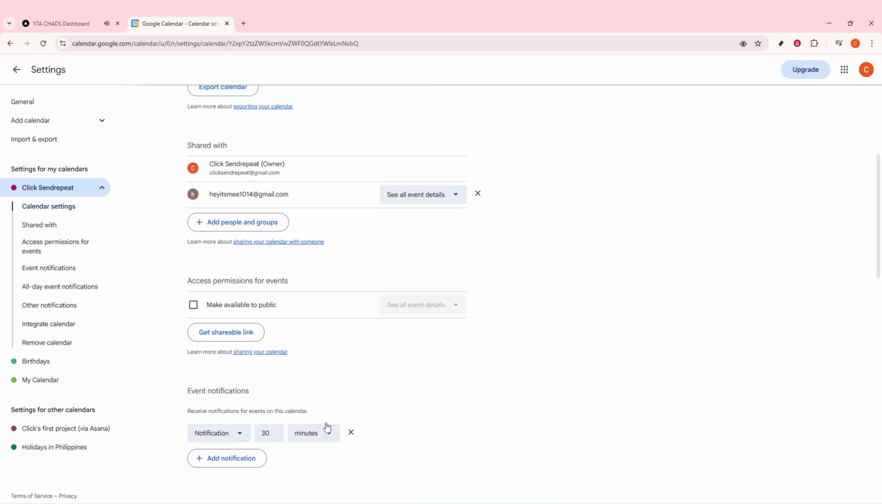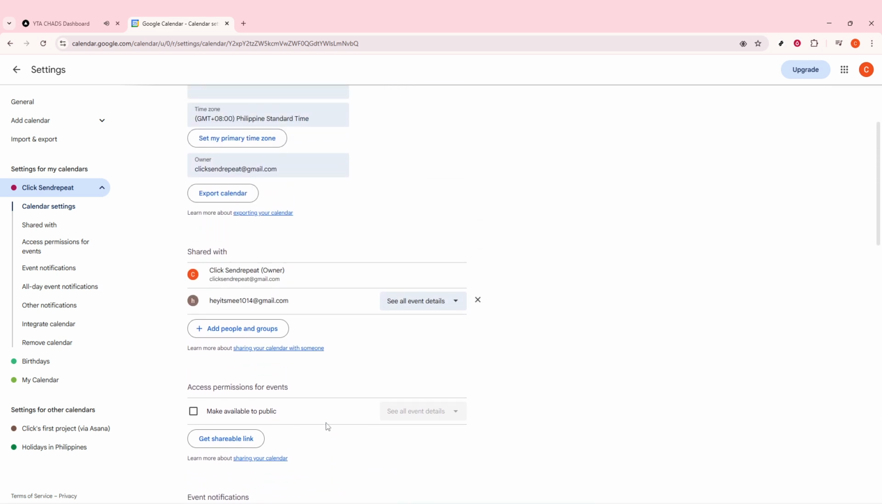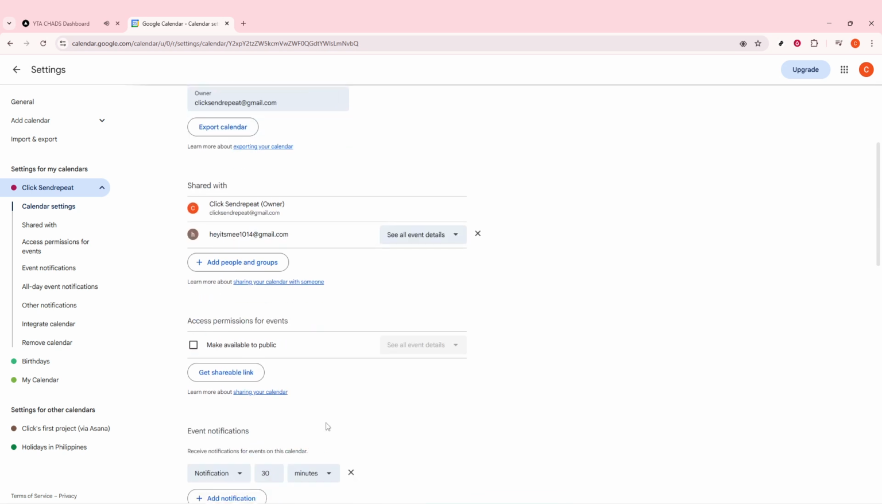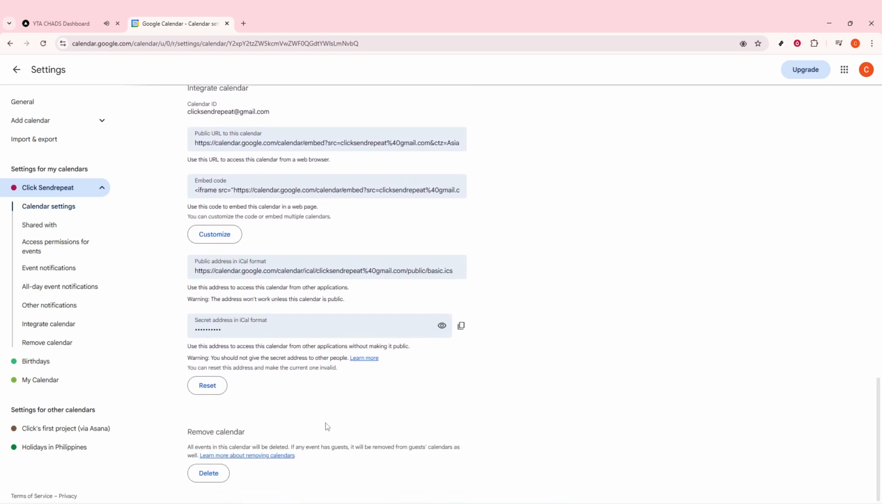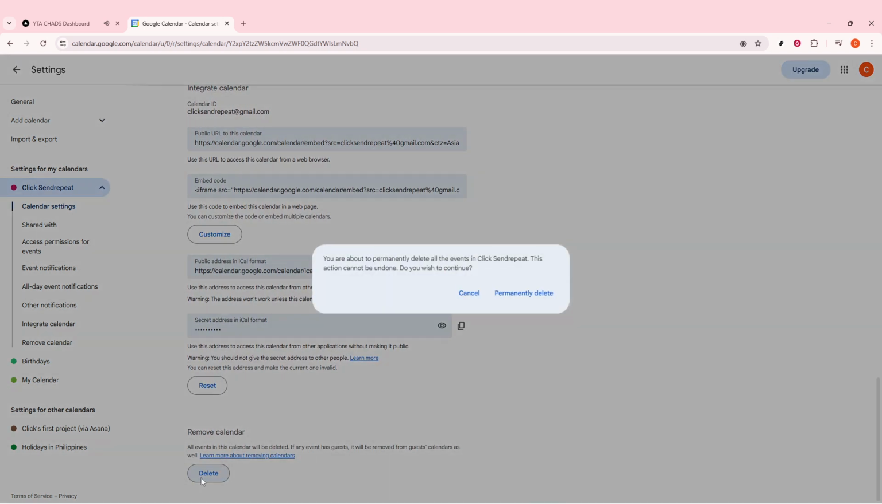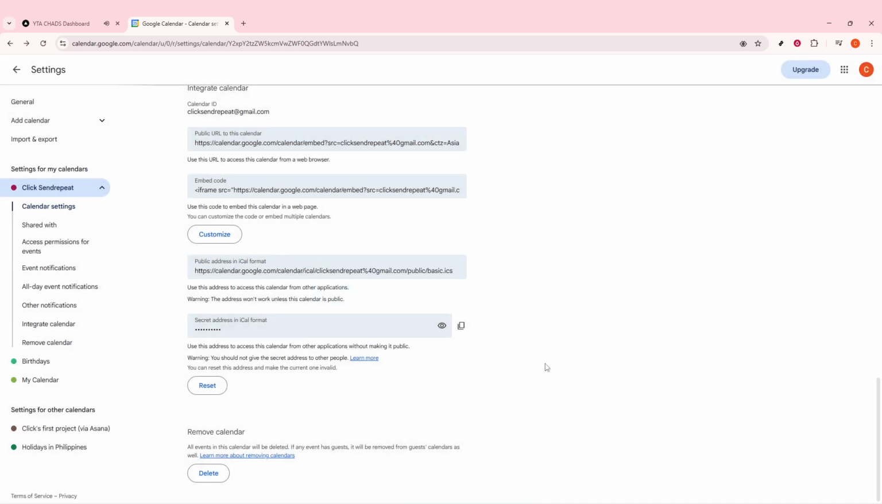As a quick summary, you simply head to Google Calendar on your computer, find the calendar in the left sidebar under My Calendars, click the 3-dot menu for Settings and Sharing, scroll down to Delete, and then confirm by choosing Permanently Delete. It's straightforward, but each step is important to ensure that you've removed exactly what you intended to.